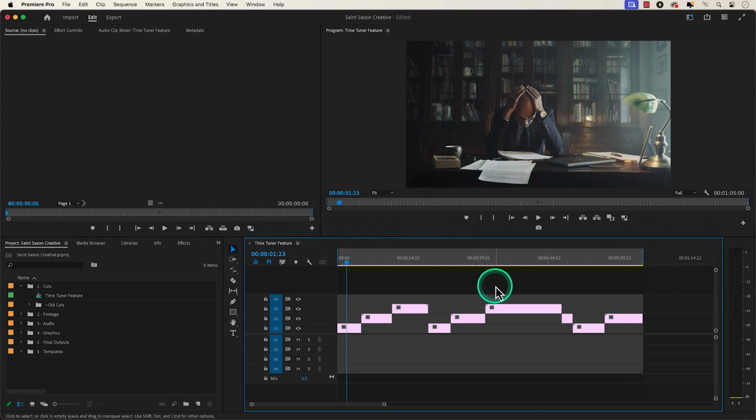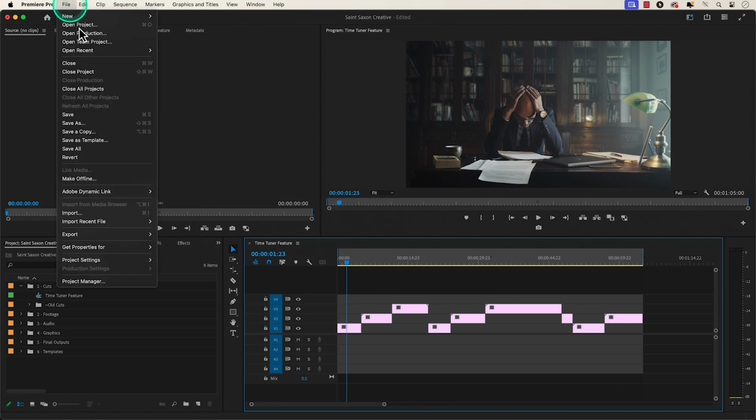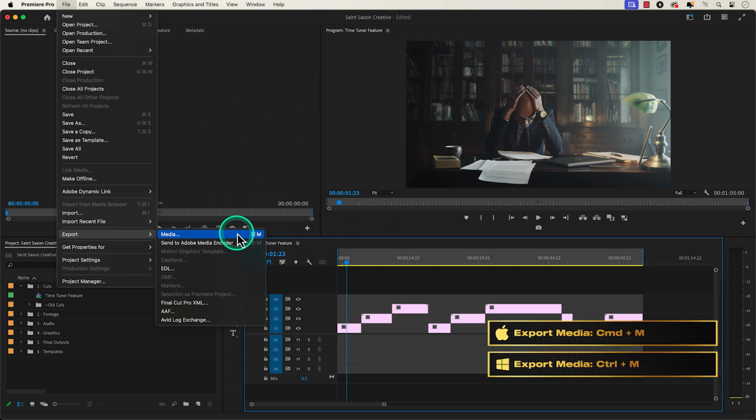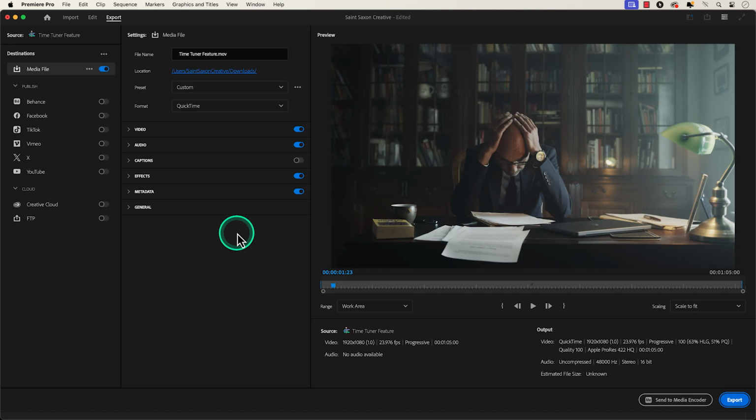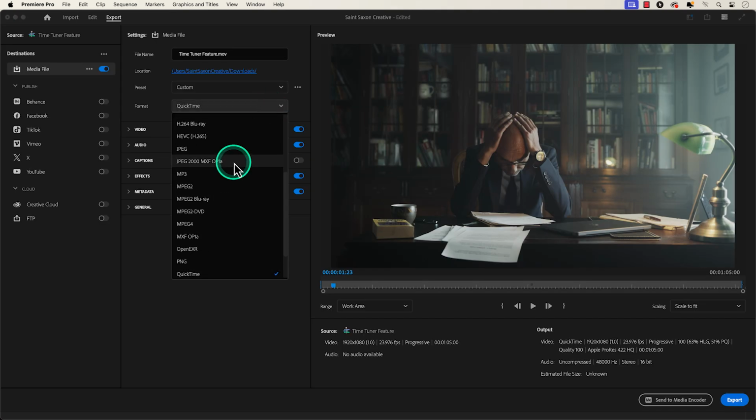To use the Time Tuner feature, have the clips that you want to export in your timeline and make sure you set your in and out points. Then go to File, Export, Media, or press the keyboard shortcut Command M on a Mac or Control M on a Windows computer. The Export Settings window will appear, and go to the Format tab and choose the format you want to export it as.